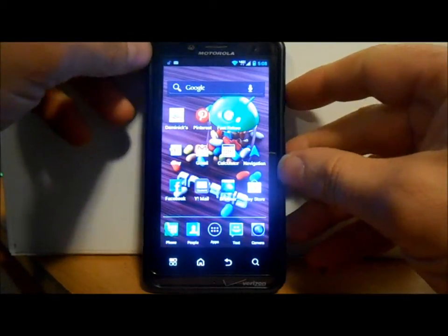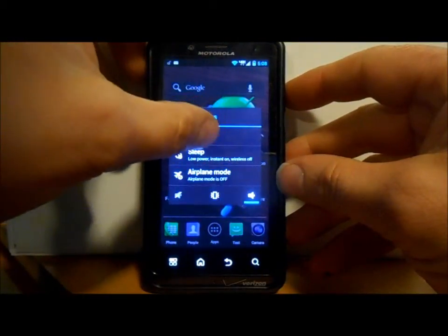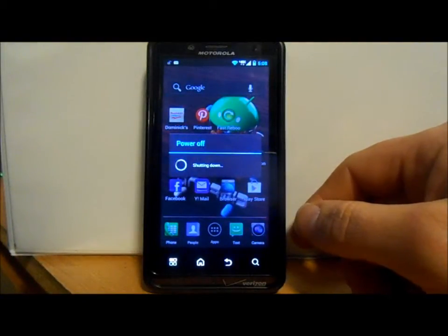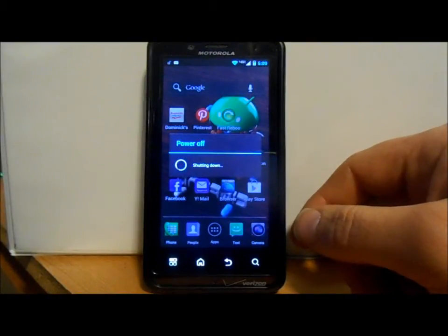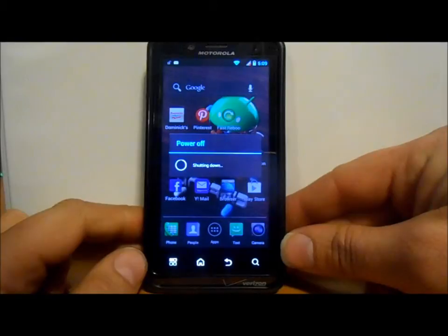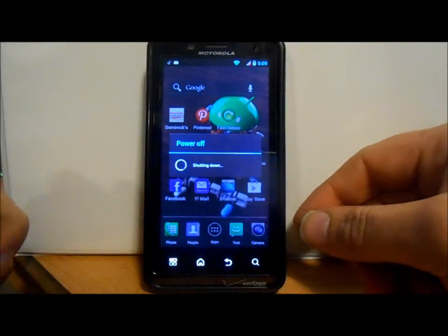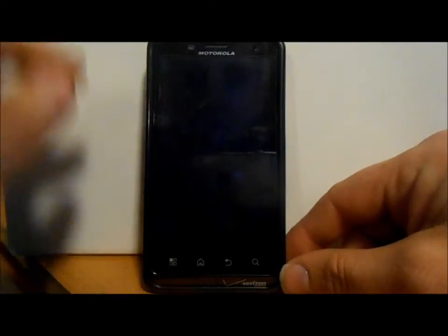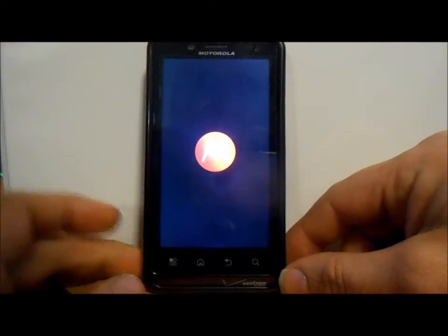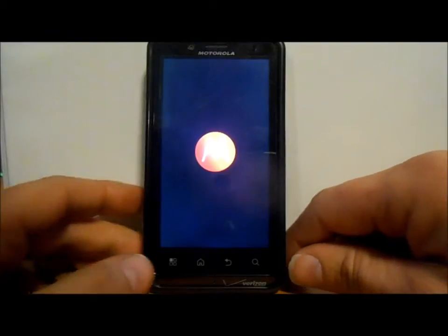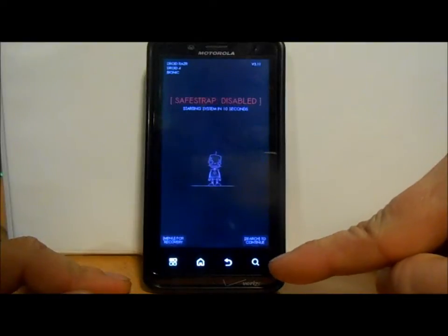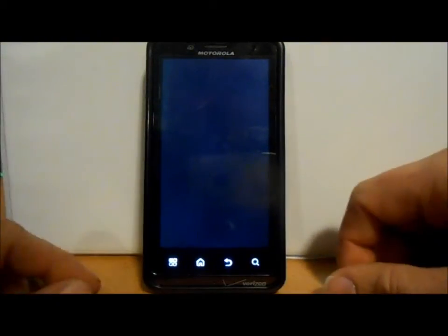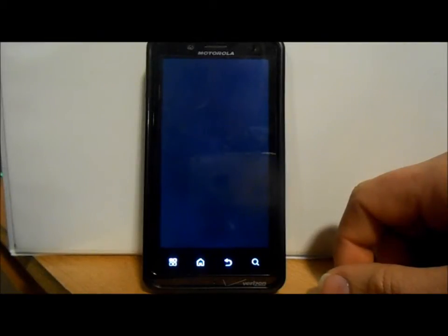Okay, so we've done all those steps. Basically, it's installed. Now we're going to power off the device and power back on, and I'm going to go into SafeStrap and show you guys the new features of SafeStrap 3.11 on the Droid Bionic here. Again, this will work with the Droid 4 or the Droid Razr. Alright, so power on. When the splash screen comes up for SafeStrap, we're going to hit this little menu button down here in the corner, which will get us into SafeStrap, or you hit the search button, which will bypass it. So you saw the splash screen, we hit the button, and it is going to boot up into SafeStrap 3.11.